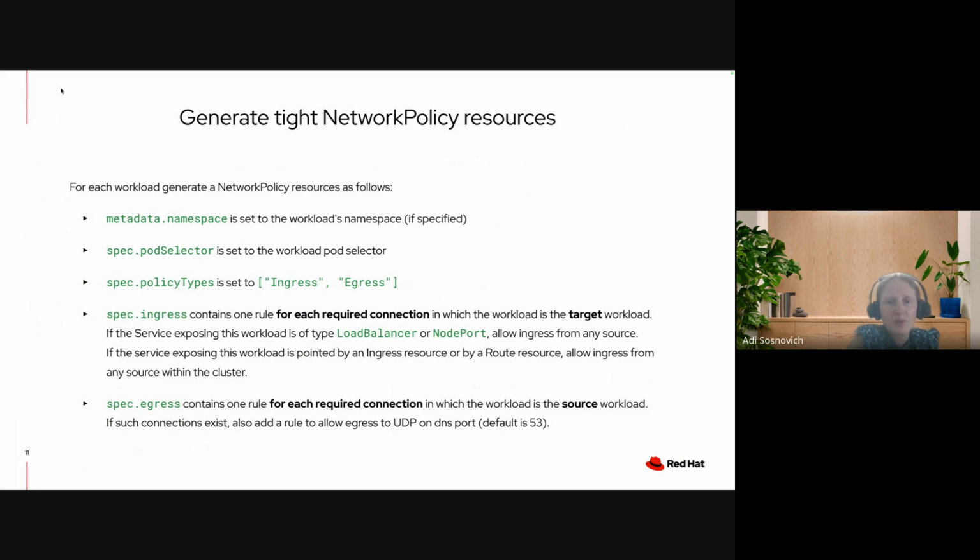For the egress part, we also need to allow DNS access. If the workload has to communicate in the egress direction, it also needs access to the DNS. So for this, we create another rule to open the DNS port over UDP into the entire cluster.